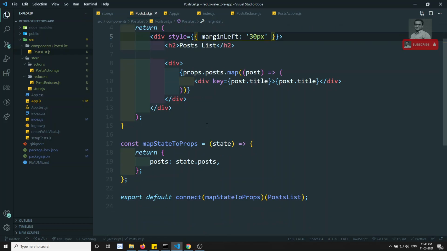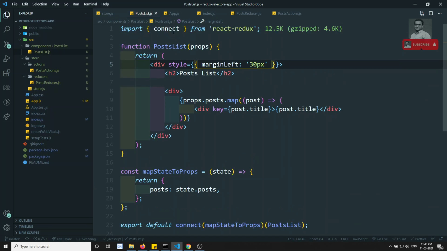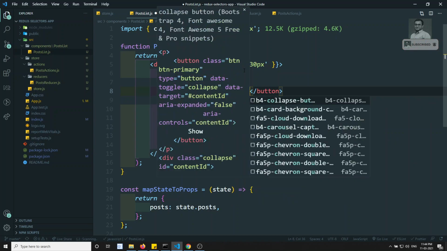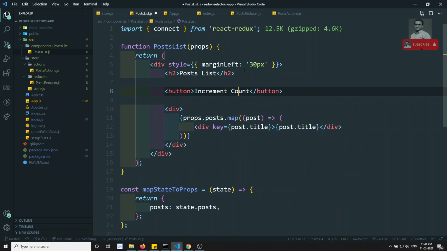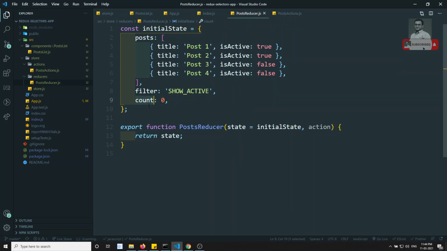Up to here it is perfect, fine. We have connected the store, we have created a reducer, we have created an action. So these are all finished. Now I will create a button that will increment the count. What is that count? In the post reducer, this count variable is there, right? It will be incrementing 0, 1, 2, 3. Whenever I click on that button, it will increment by 1.